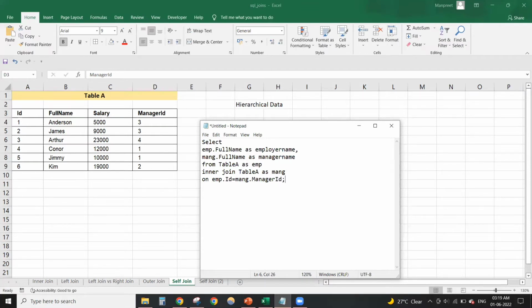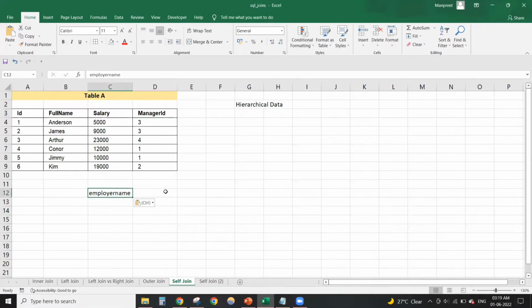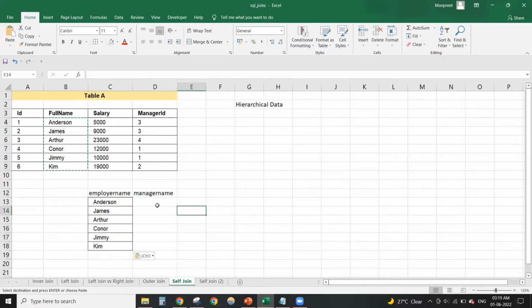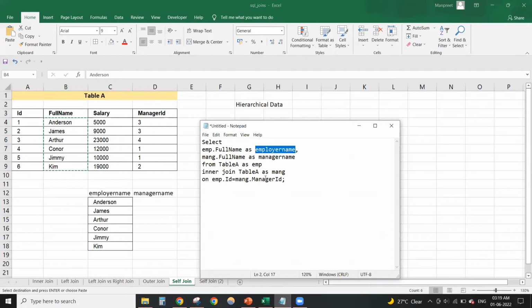So we're using the same table to fetch the names. This will give a result with two columns. One will be the employer name and one will be the manager name. When we join it with the same table, all these values will get listed here for the employer name. For the manager name, instead of the ID, we'll get these names, because we are joining on the basis of ID.